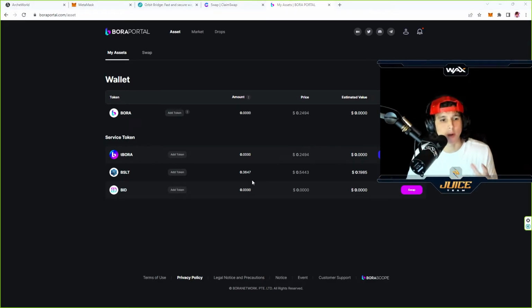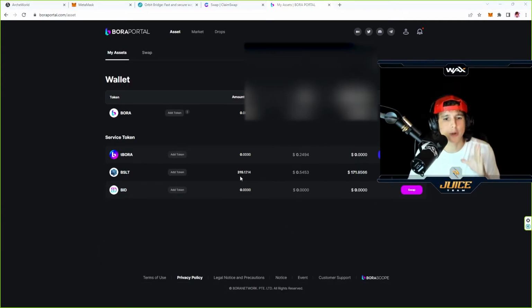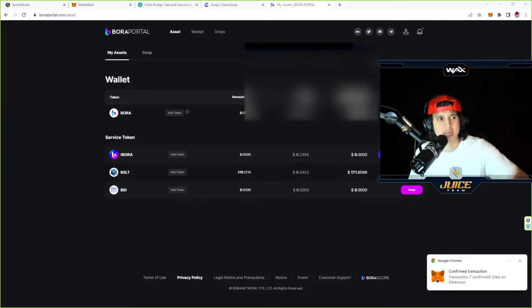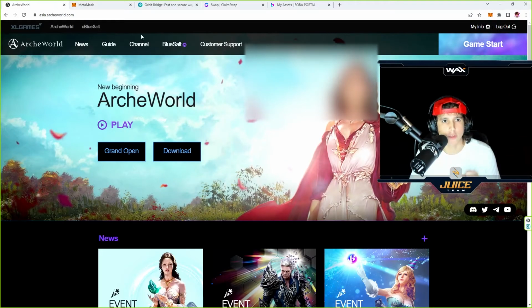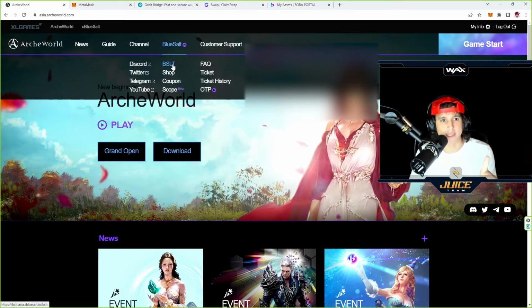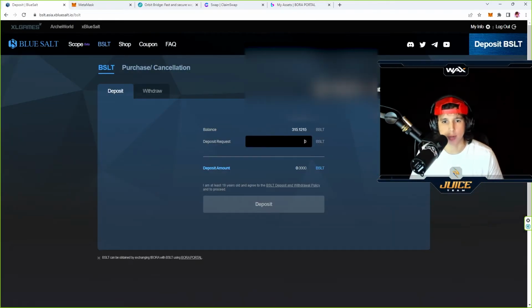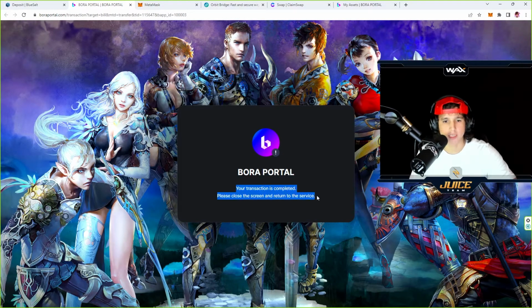All right, now that I have T Bora right here, I'm going to go ahead and swap for Bslt. So we're going to grab the token T Bora, boom, and we're going to get some Bslt. All right, perfect. Now I have 315 Bslt, ladies and gentlemen. So I'm going to take this Bslt and deposit it inside the game. First, you want to go to the main website right here. You want to go to Bslt right here. Boom, you go here. And then right here, you want to deposit the amount that you want. 315 for me. Your transaction is completed.